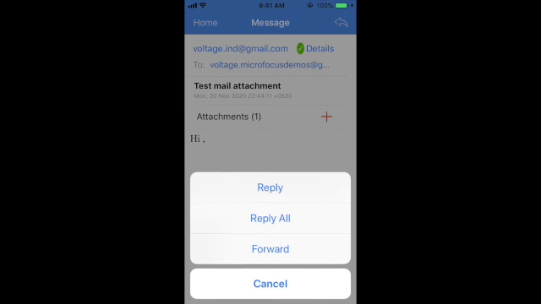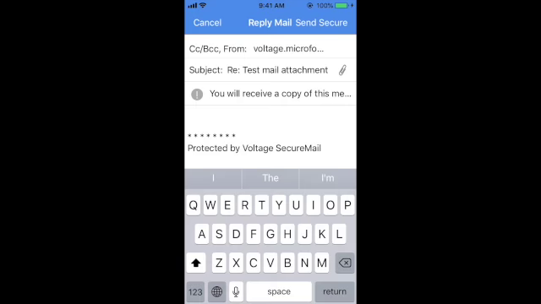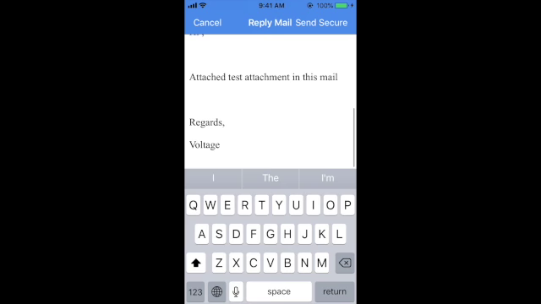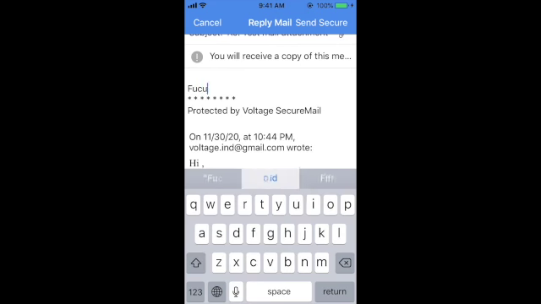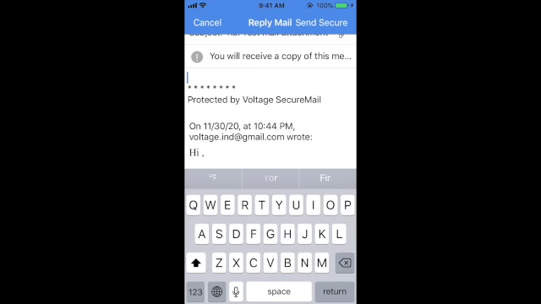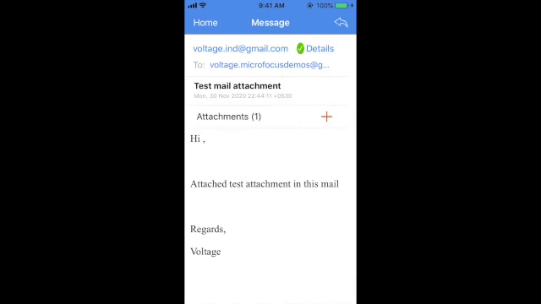So apart from this, we also have provision for reply all or forward. So when I say reply, it will display this whole compose screen where we can add some details, reply to this mail. It will say send secure. So again, this mail will be sent in an encrypted format. So as you can see.